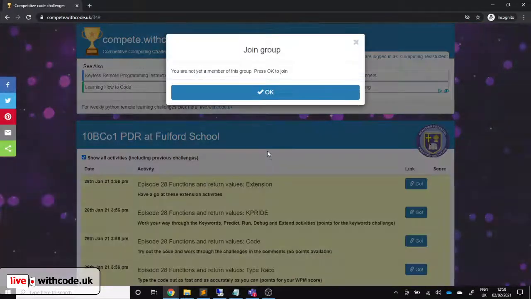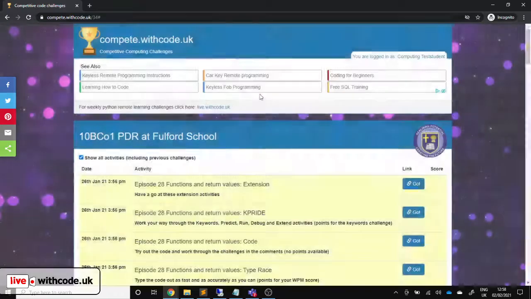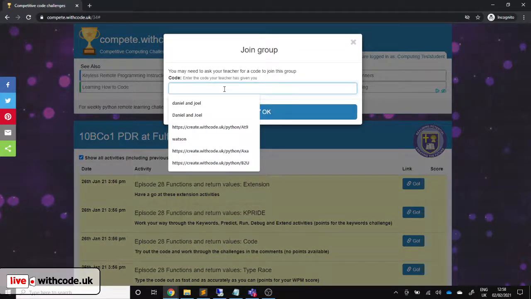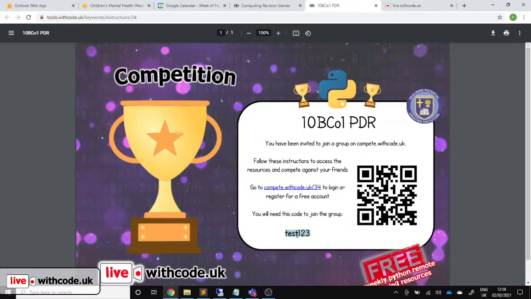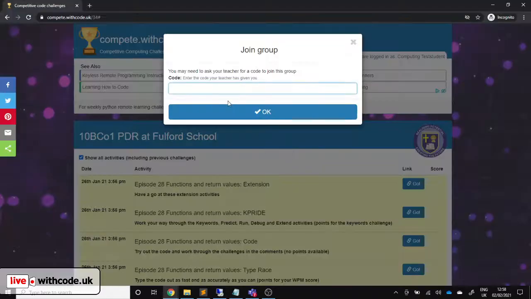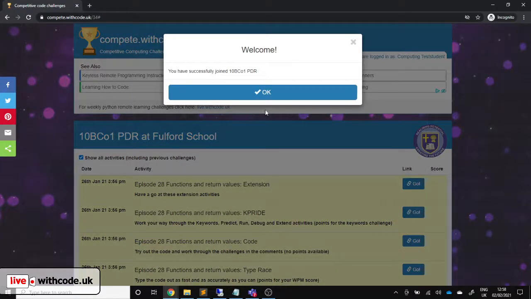First time you do that, it will probably ask for your consent to access your profile. It's just so that it can set up a free account for you, but that personal information won't be shared with anyone. You won't be contacted by me or anyone else as a result of signing up. Then it will ask you to join the group, and at this point it will ask you for that code. Remember, the code is on the bottom of the certificate, the PDF that your teacher has given you. For now, it's test 1, 2, 3, but it'll be different whatever your teacher sets up.